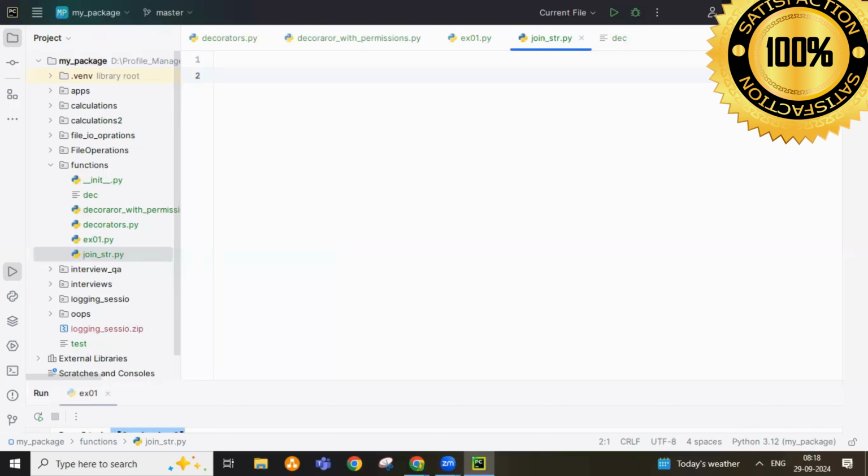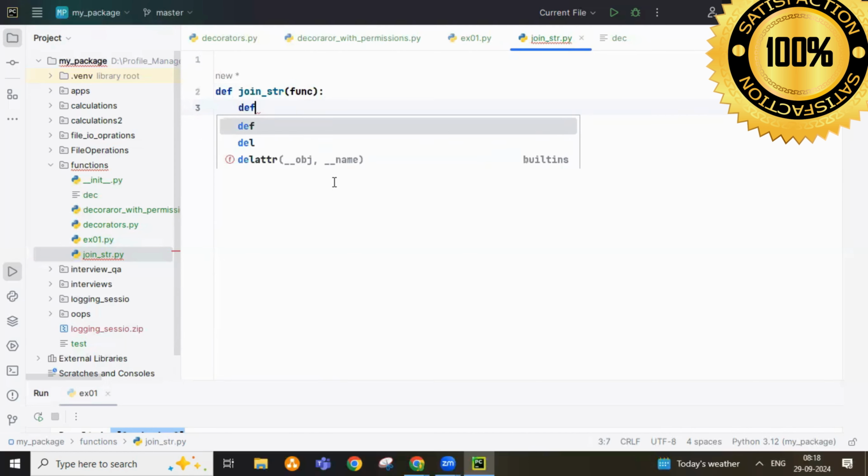Dot join, right? So let me write a small decorator. Let's say the decorator name is join string. Understood. And here it's clear that any decorator has the function name as the argument. Got it? And def wrapper, it must have the wrapper. Inside wrapper only the function triggering will happen.